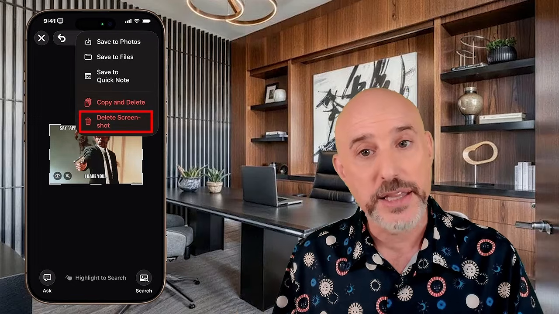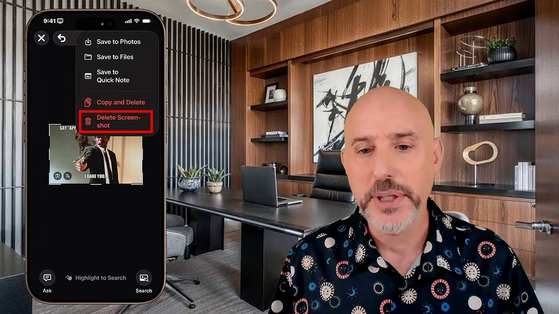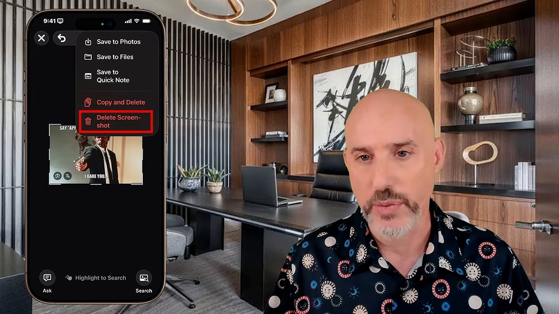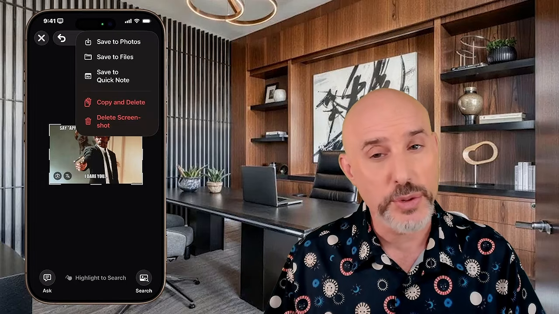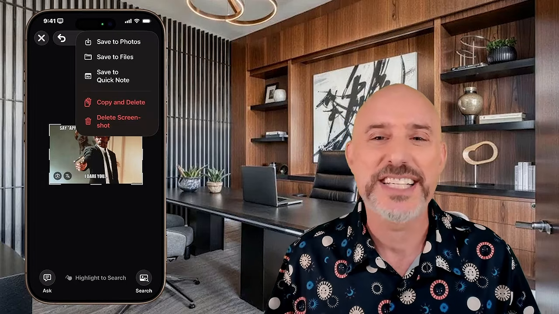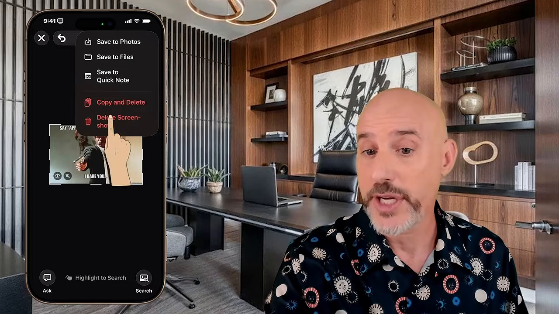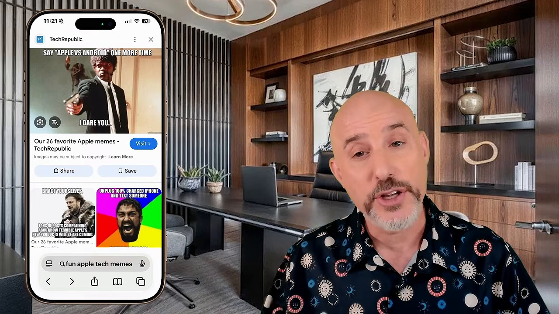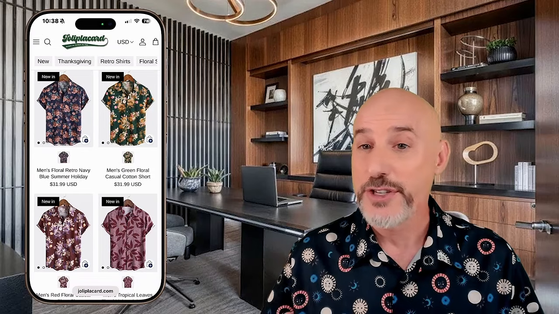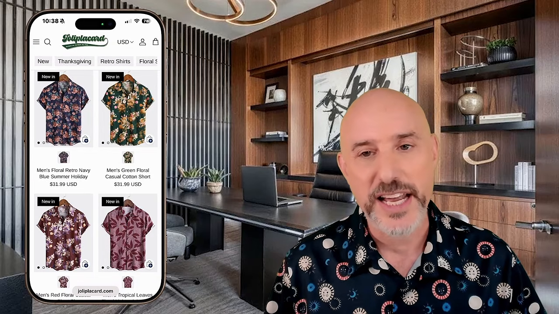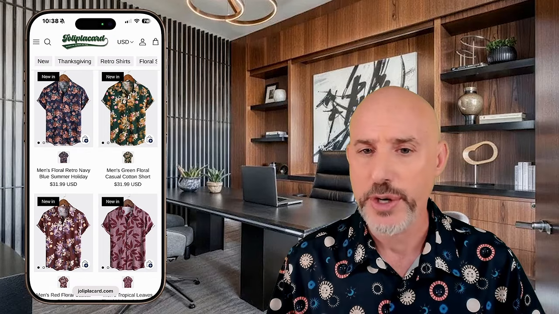And lastly, at the bottom of the checkbox list is the ability to delete that screenshot right away. Maybe you've done what you needed to do with the screenshot, or maybe it was an accident and you didn't mean to capture it in the first place. As soon as you click that Delete Screenshot button, it's gone and you can move about with the rest of your day.